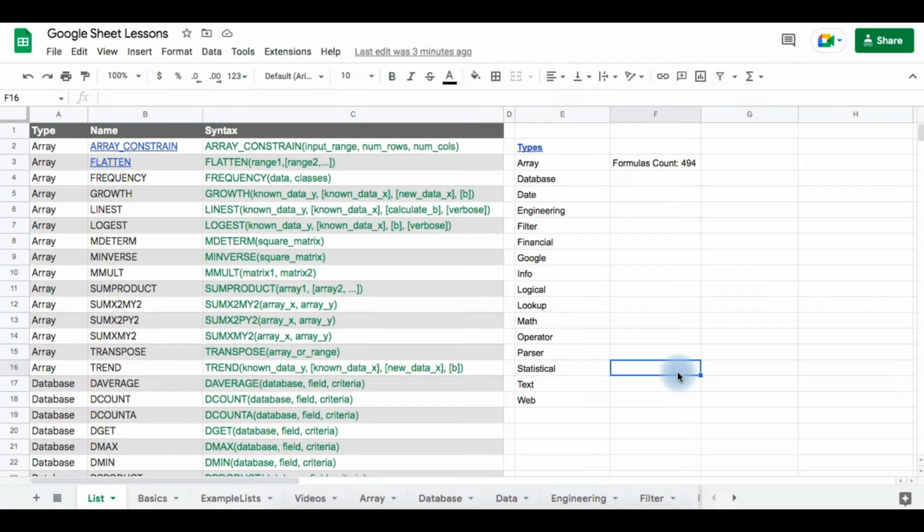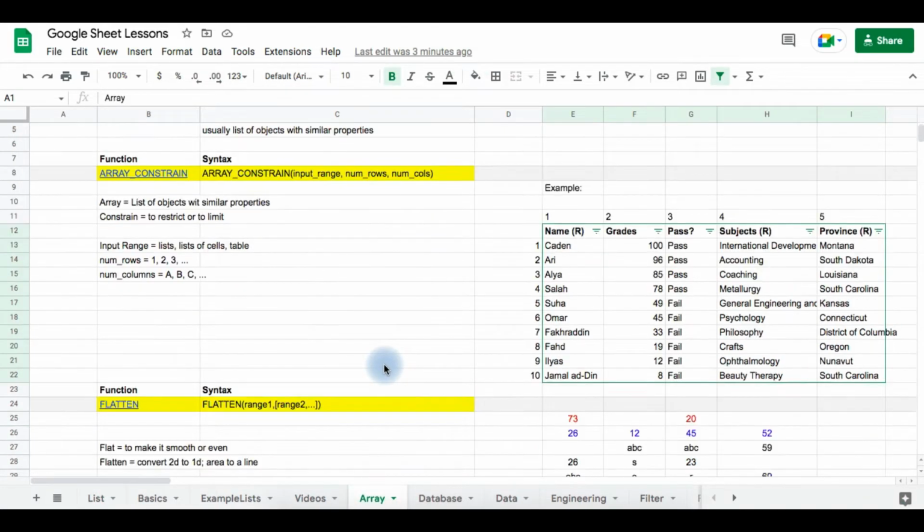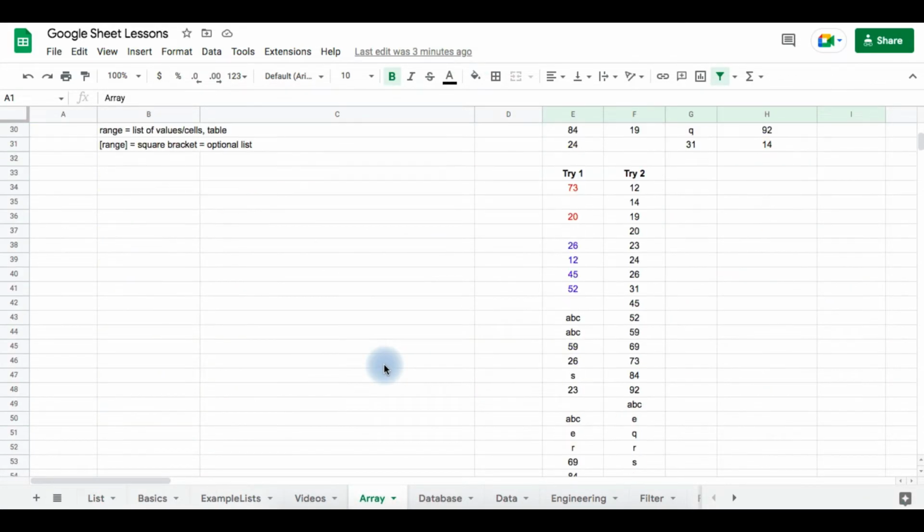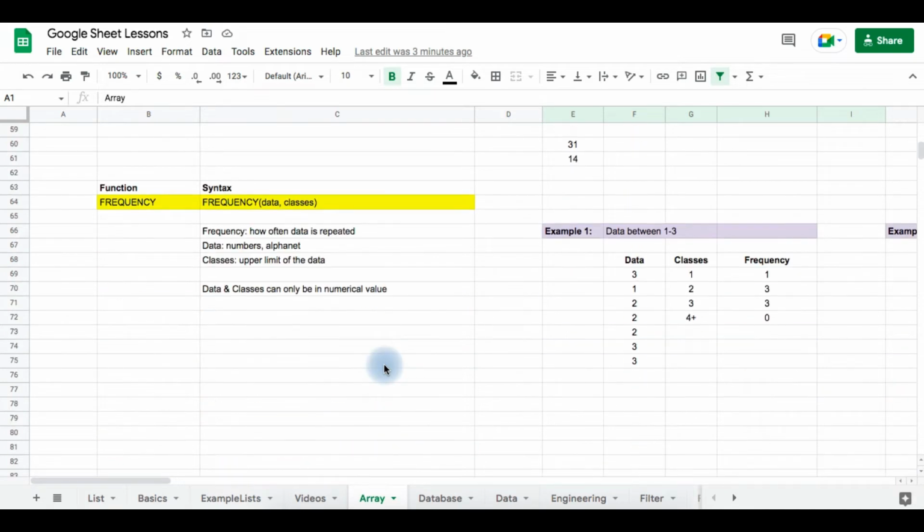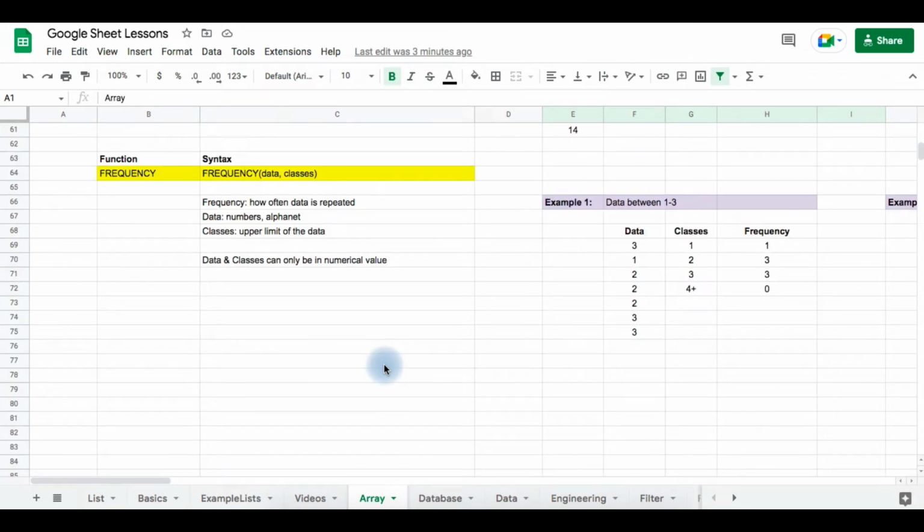Today we will talk about the frequency function. So let's get into it. You go to arrays. This is what we worked on last time, and this is where we are right now.